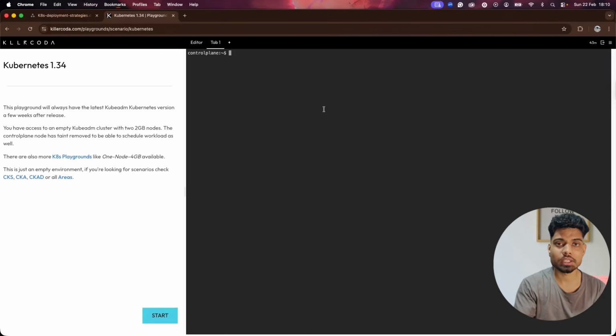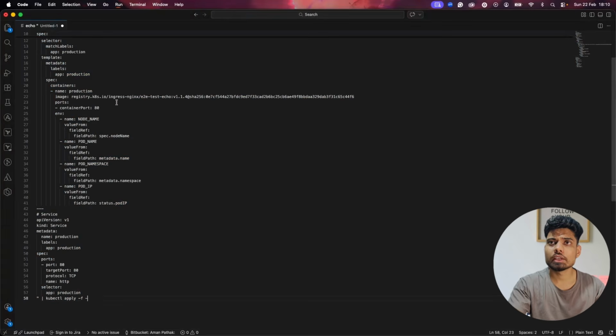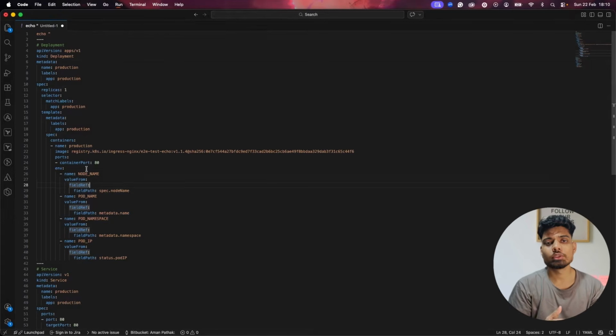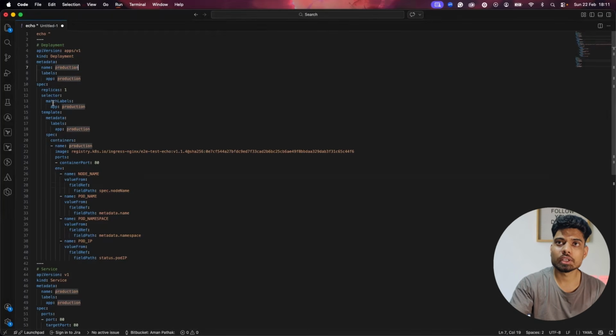So again, I am on my Killercoda. First, I'll check the nodes, and yes, as usual, I have the content. This time we will have a service for every deployment, so two deployments and two services, and I'll create them in one go. This is the application, and the application name is production. You have to remember the name because we are going to print something in our container, so we will be able to understand which pod is serving the content.